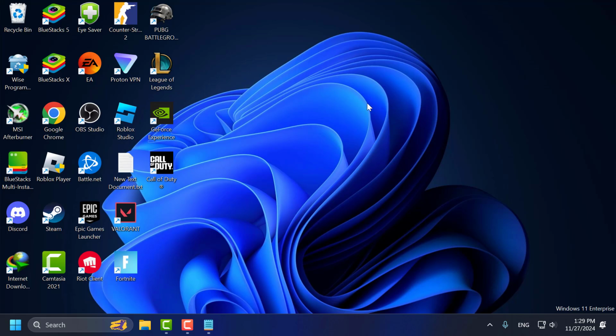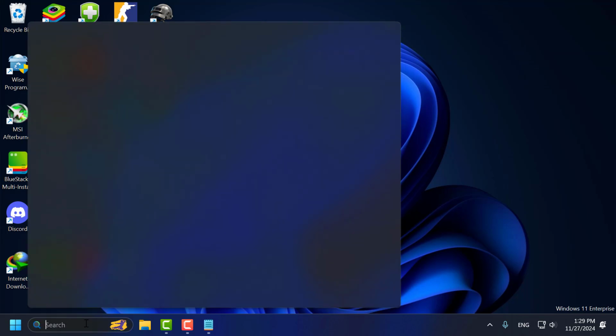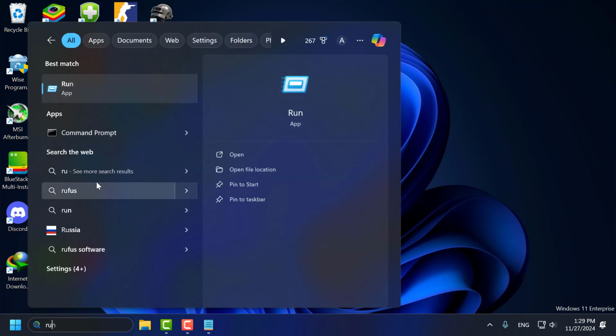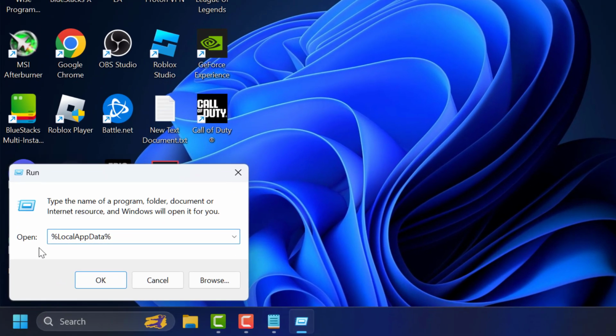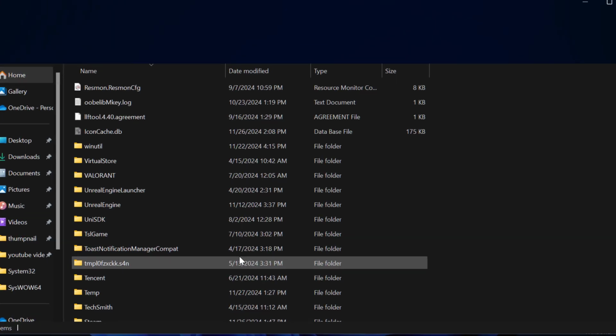Fourth step, you just need to lower your resolution and disable full screen optimization. To do this, go to the search menu and type run. Click on open it. In the run window, you just need to type percentage local app data percentage. Click on OK to open it up.